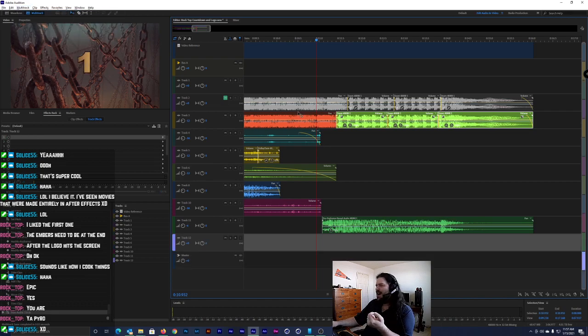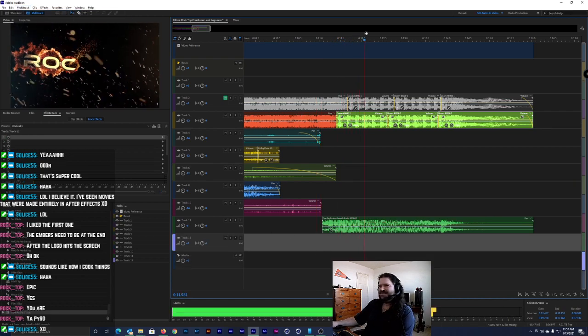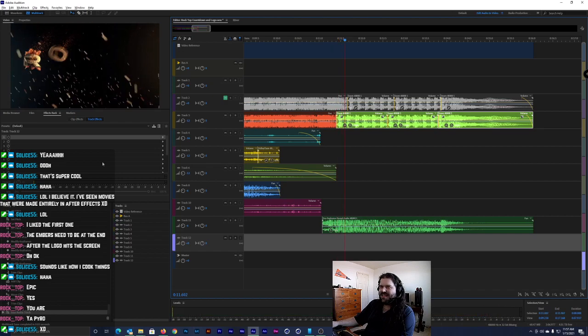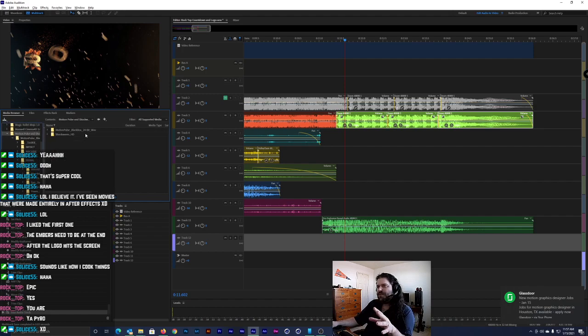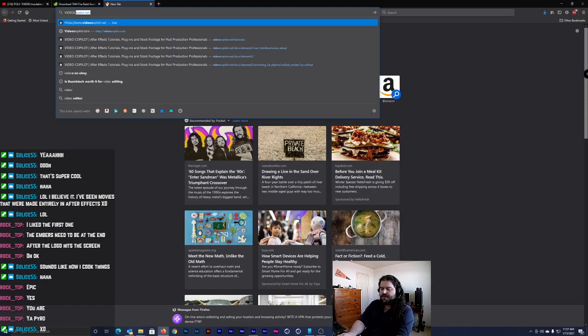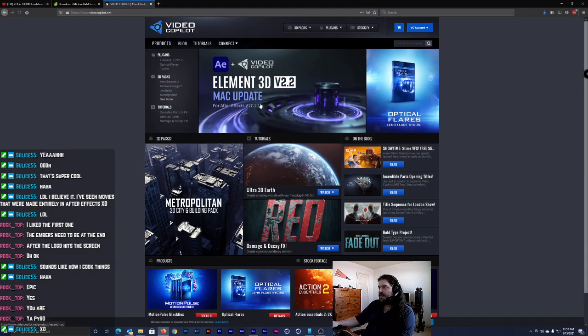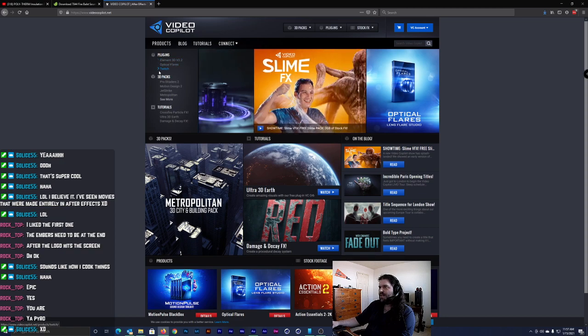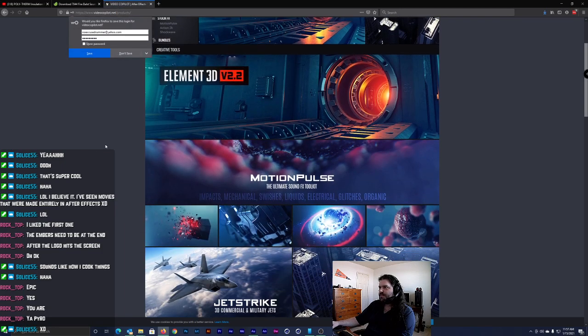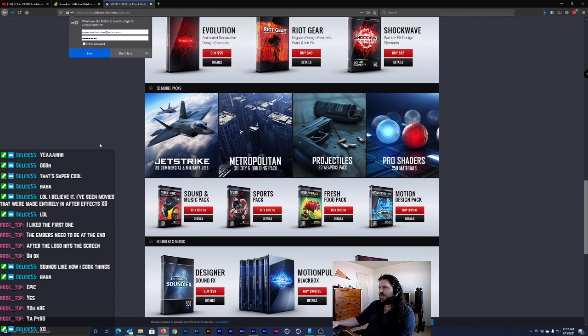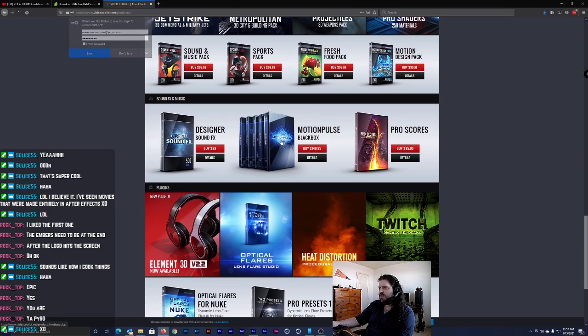Multi-track. I'm having fun. Now we got to get all the hits in, and I've got the perfect solution for this. This media pack I have, if anybody's wondering what this is, it's called Motion Pulse, and it's from Video Copilot. If you go to videocopilot.net, go to Products, and you've got this thing called Motion Pulse. And here it is.